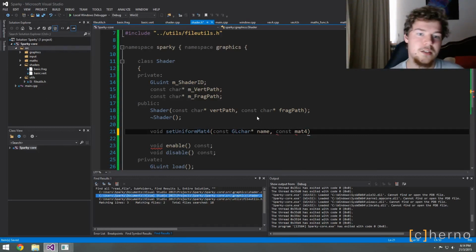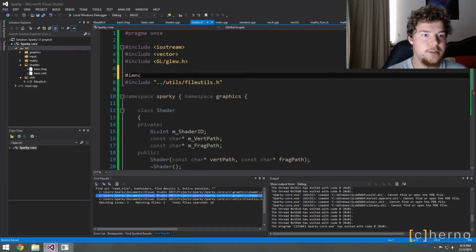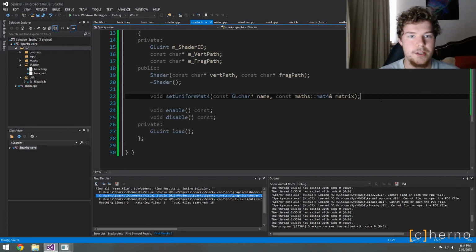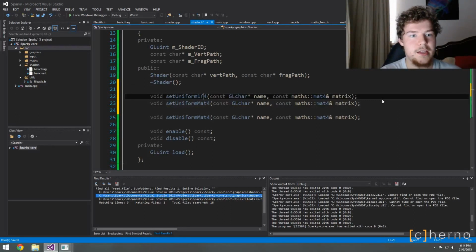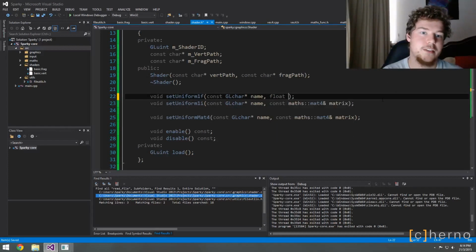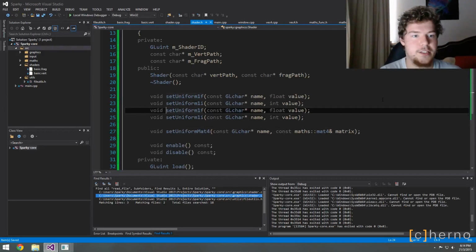So const mat4 matrix, right? We do something as simple as that, and we'll include maths as well. Okay. And then there are so many of these, like if we want to set uniform 1F or 1I, this is basically what I typically do, right? And then over here we take in the float. We don't really need to take floats in by const reference. So float value, int value, you know, all these crazy things.